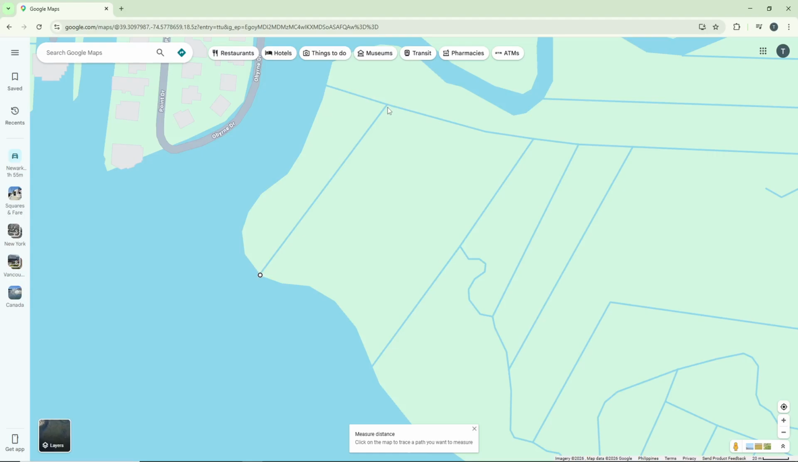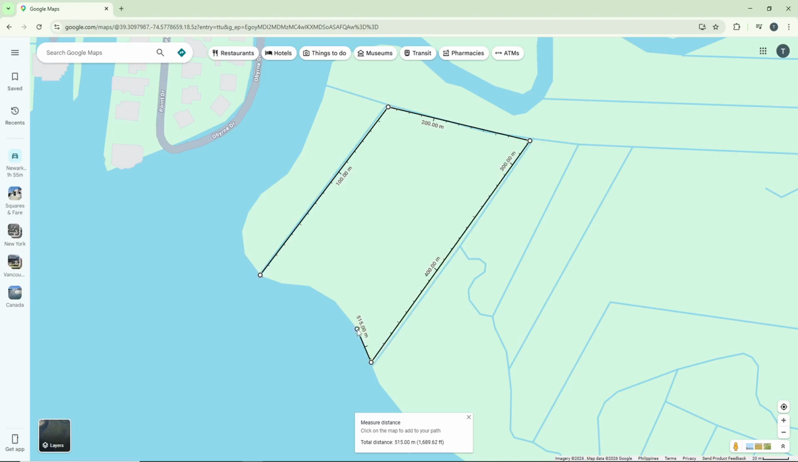Next, move your cursor to the next corner of the land and left-click. A line will appear connecting your first dot to this new point. Continue this process by left-clicking on each subsequent corner of the land, working your way around the entire perimeter. You'll see lines connecting each point, essentially outlining the shape of the land you're measuring. Keep going until you've marked all the corners.